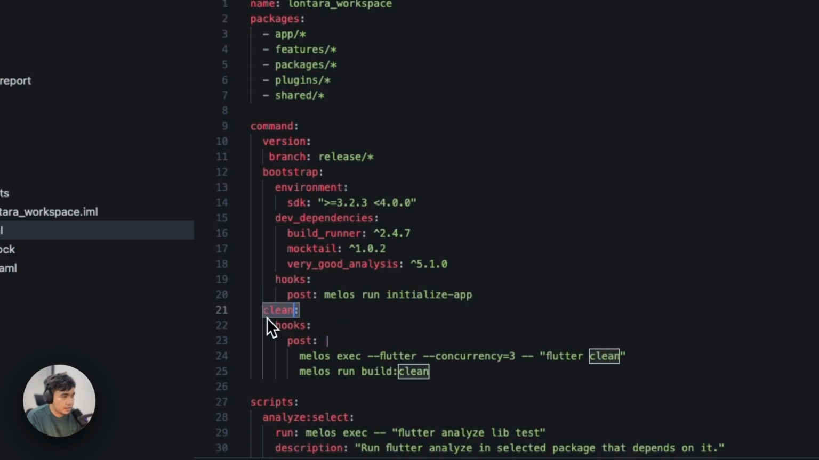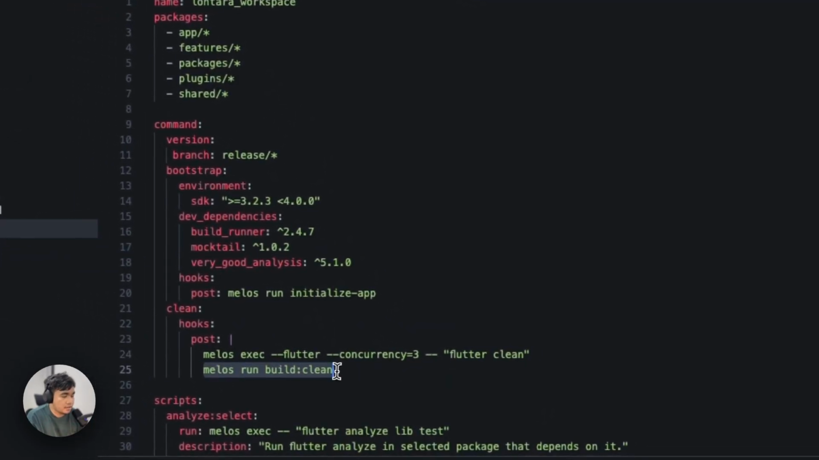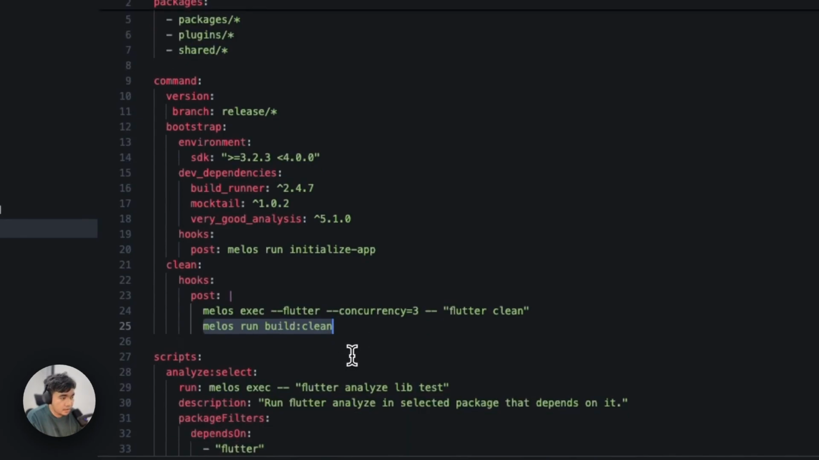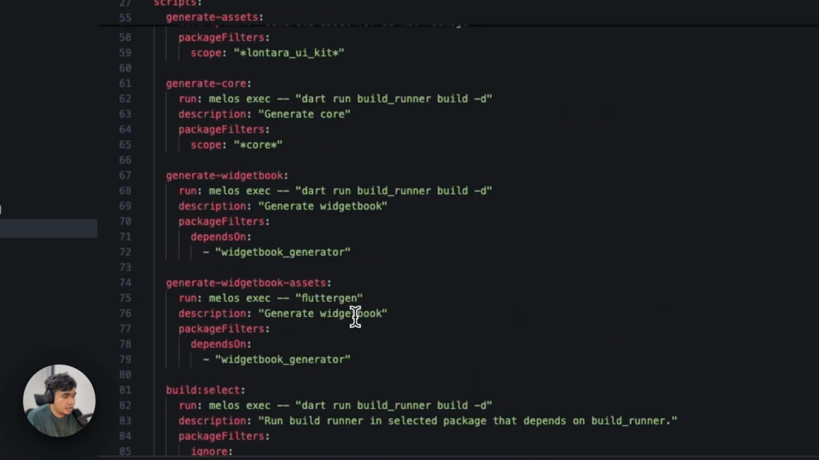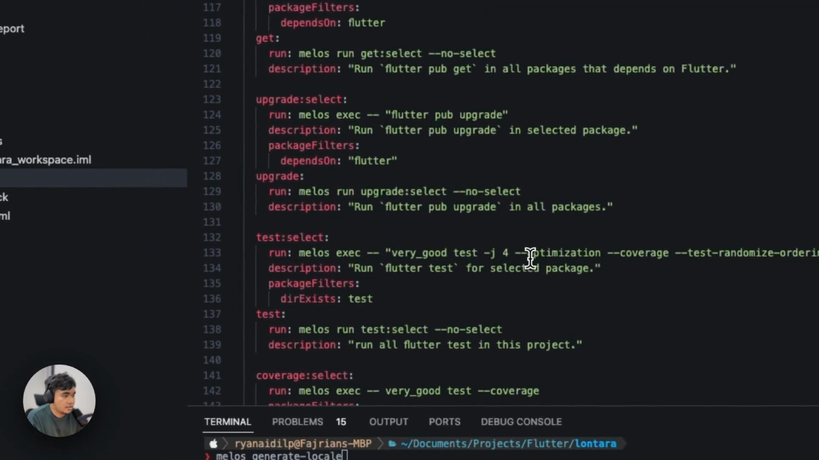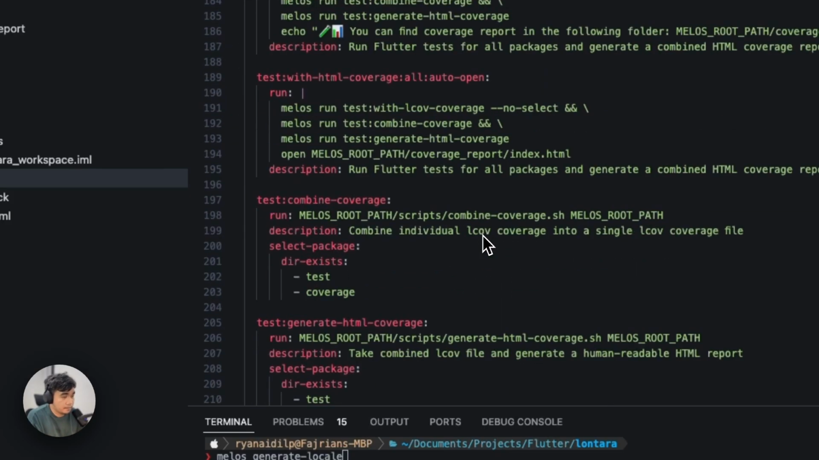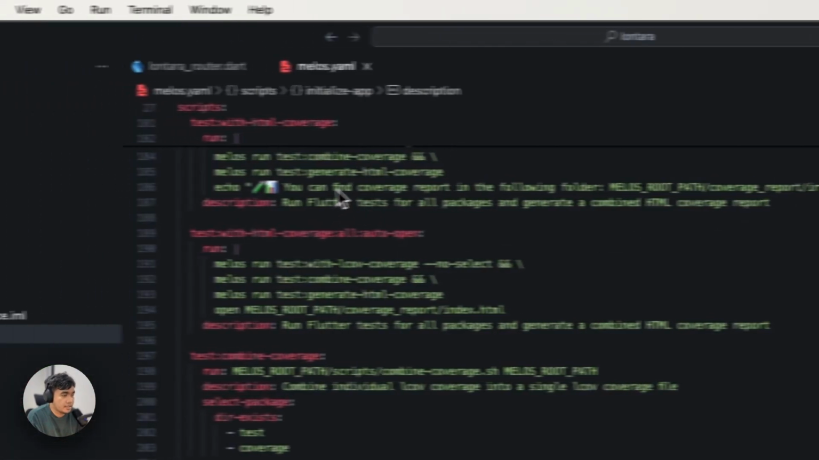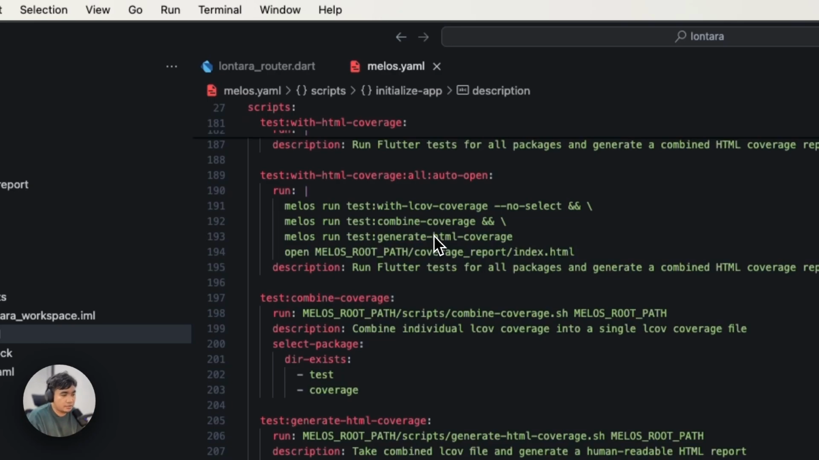We also have clean, melos clean, to run the flutter clean command in all of our packages, and also to run build runner clean. There are so many more custom scripts I created here, like generate widget book, generate core, generate localization, generate asset, etc. Here, initialize app will be run after the bootstrap command. Basically, this is the central place to create a custom script that you can run across your packages.